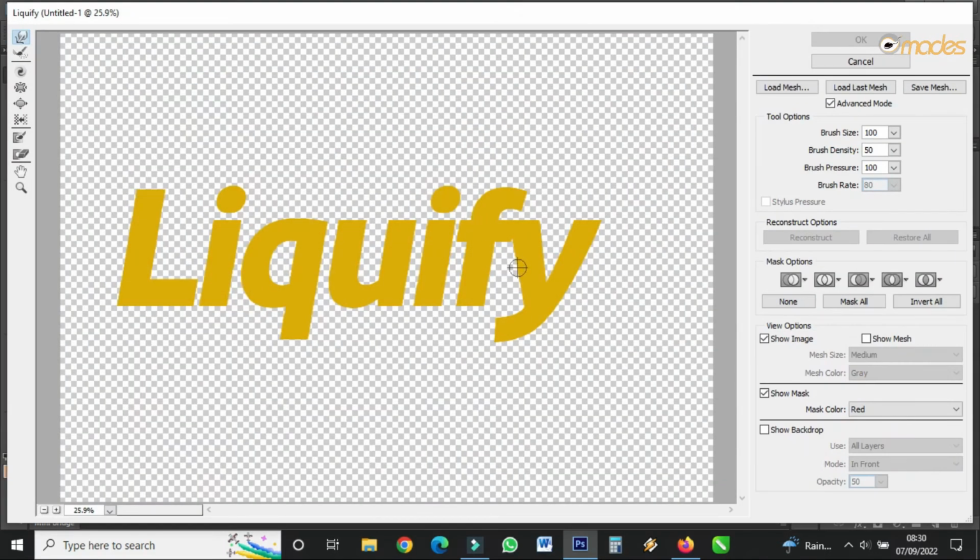Then this dialog box will open. When this one opens, you come up here. Then you take Forward Warp. Now you take it, then you start touching it, making some edges around it where you want it to be like liquid. Then you touch that place. That is to liquify it.